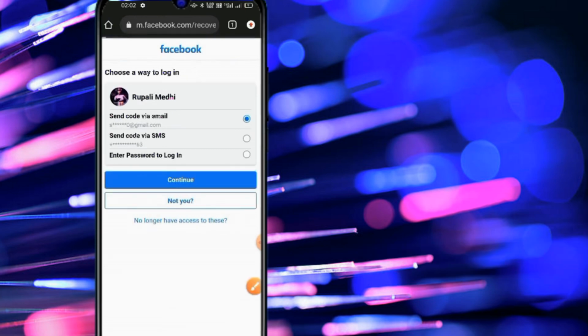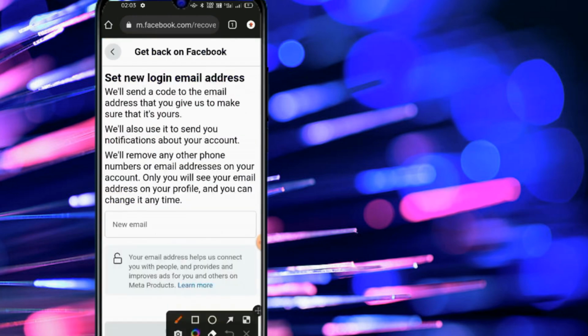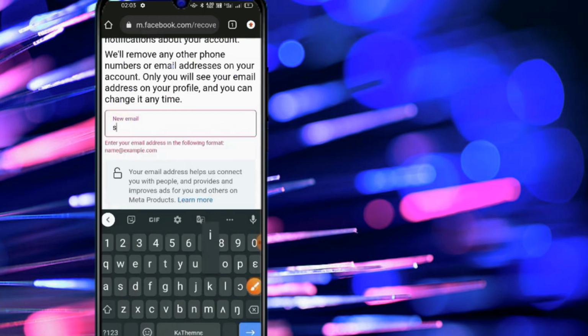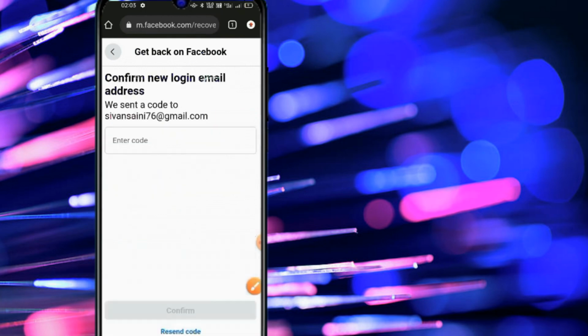If you don't see this, click on no longer have access to this, and you will see this type of interface. Click on start, and you can set your new login email address here. Type the new Gmail account that was previously associated with the Facebook, and you will see that a confirmation code has been sent to your Gmail account.